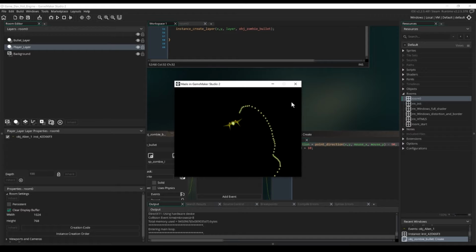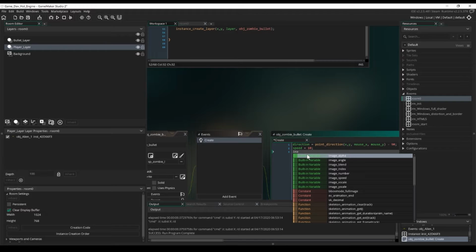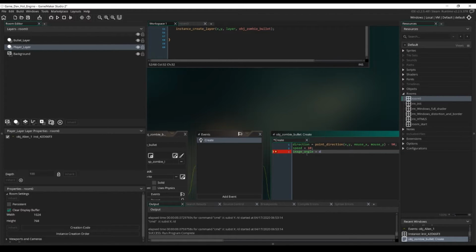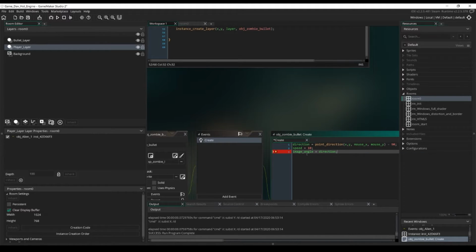So that's always good. Now we need to do one more thing, and that's to make sure our image comes out facing the right direction. We don't want the sideways zombie bullet coming. So we're just going to make our image angle, there we go, and we're going to just set that equal to the direction. So this way now everything comes out facing the same way.